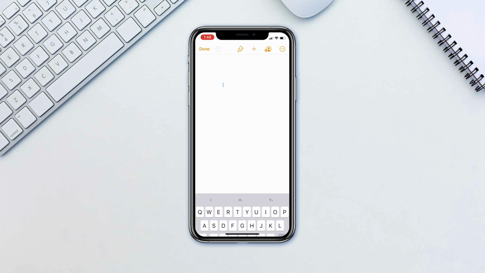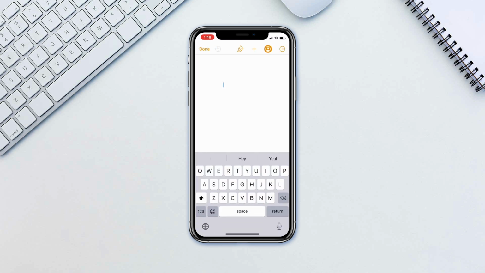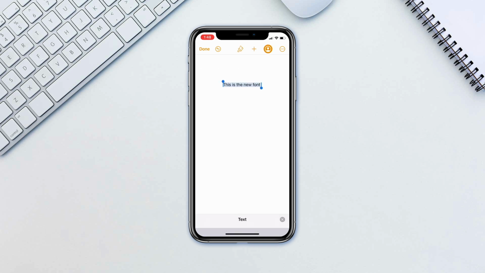Now open Pages, type in the text that you want and select it. Tap on the paintbrush icon and tap on the font next to Font. Here, find the newly installed font and tap on it.